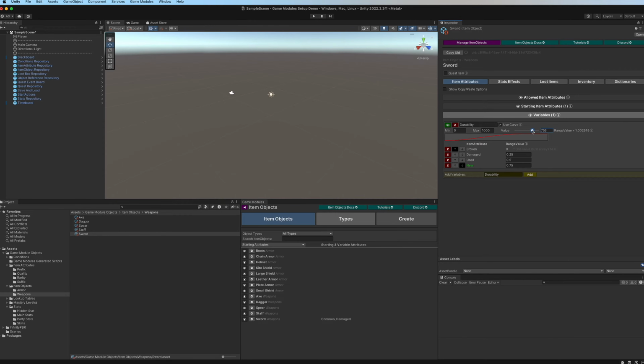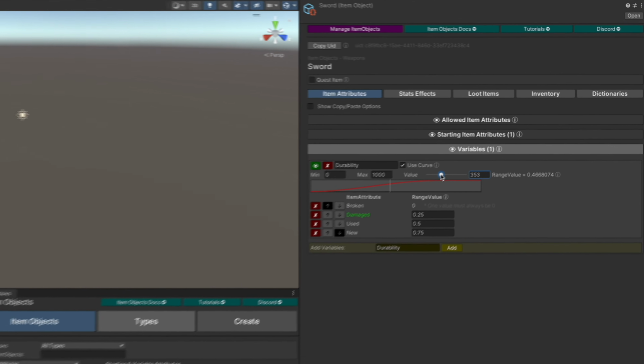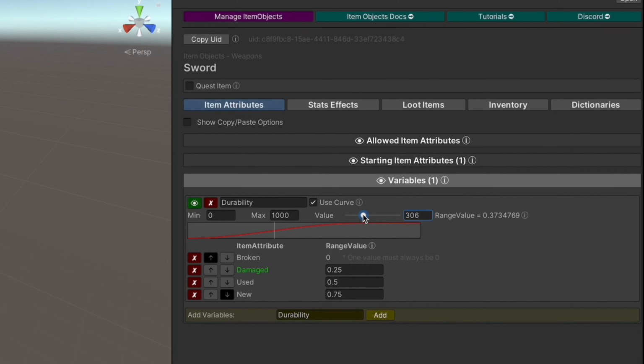This is an extremely powerful way to automate the item attributes on weapons, and that will also automate the stat impacts they have. As you pass in new values for the durability variable, the item attributes will change on the item object, and when they do, all the stats that are affected by those attributes and objects will also be updated, all automatically at runtime. You don't have to do any of that yourself. Everything is handled automatically for you by Game Modules.